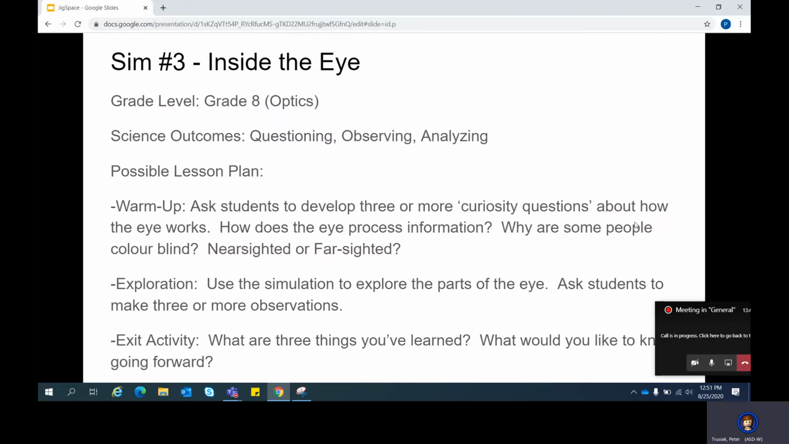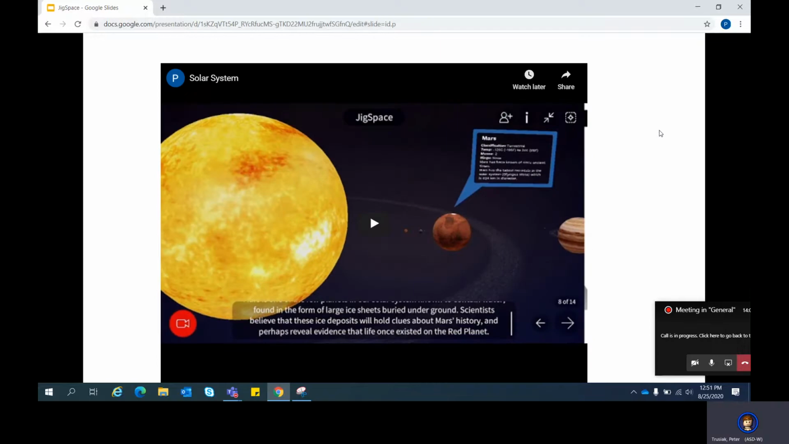You can also ask students to develop 3 or more curiosity questions about how the eye works. And again, make a personal connection with them if they have experience with wearing glasses or if they have trouble seeing at nighttime. Basic questions about the world around them and how it connects to them. These are great ways to spark their curiosity.